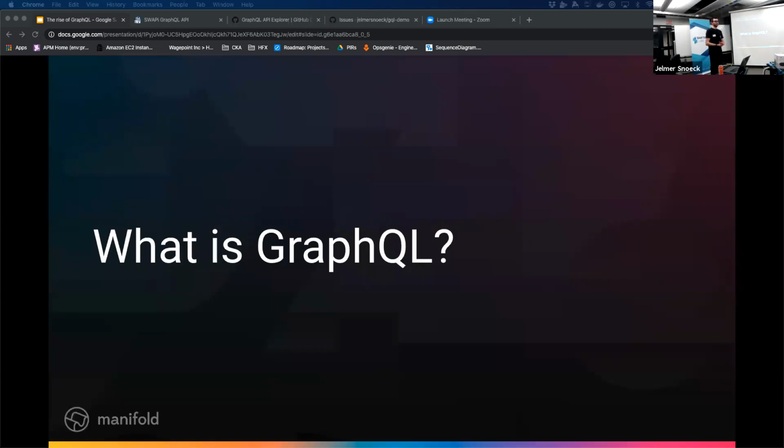So GraphQL. Before we start, I'm just going to zoom in a little bit so I can read my notes.